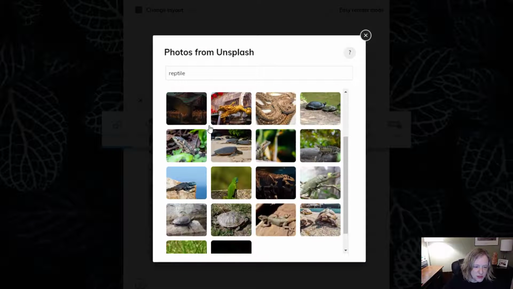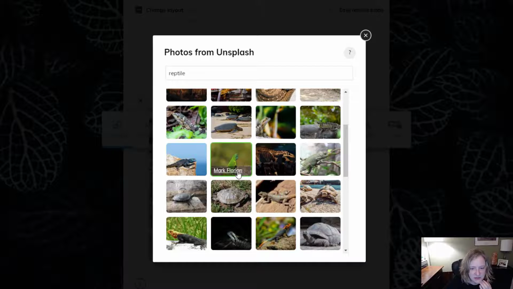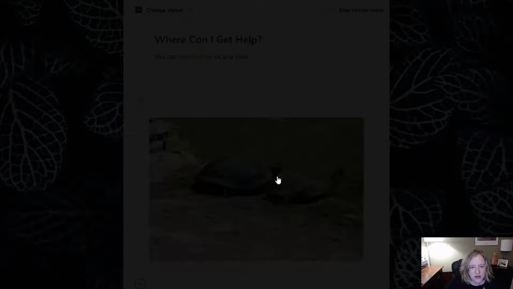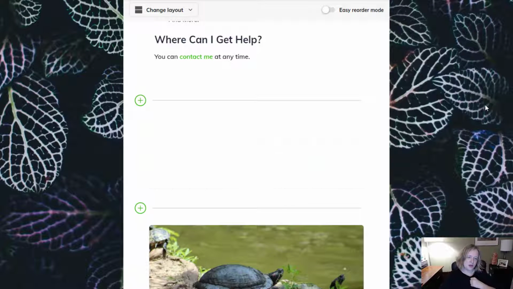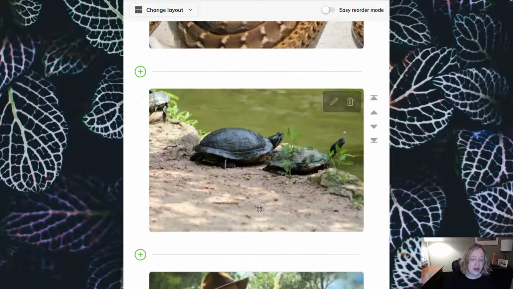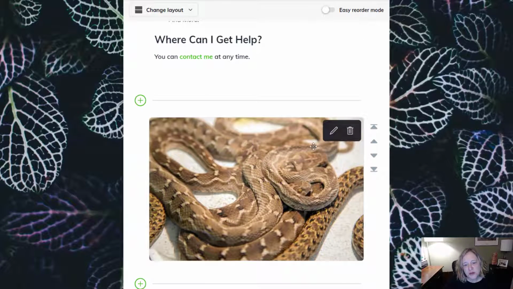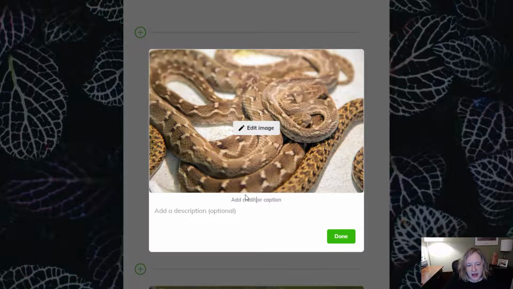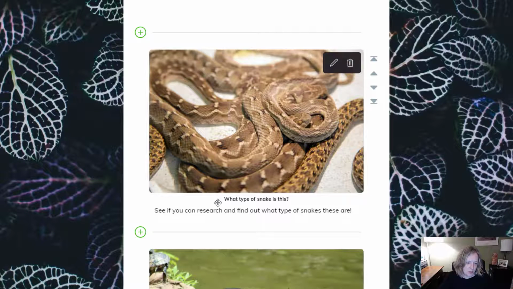Notice it kept my search, which I really like, especially if you're going to be looking for various things. So I want to be sure and put snakes in here. So here we go. We'll give that just a second to populate. So now I have some pictures in here. I did want to show you with pictures, if you click the edit button, you can add a credit, or you can even add a description. So I may want to add not only a caption here, I might add some more text. So when I click done, it's going to put both of that there.